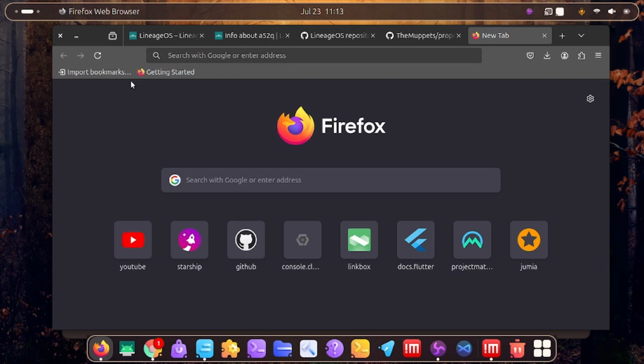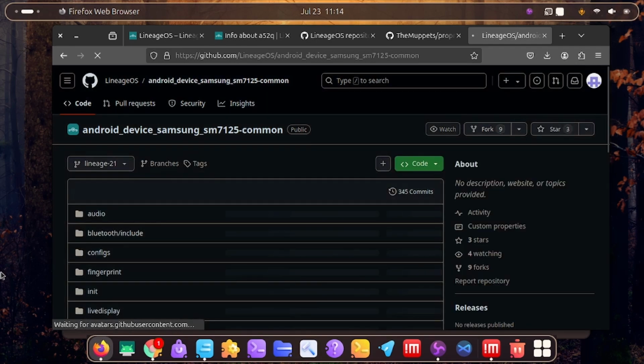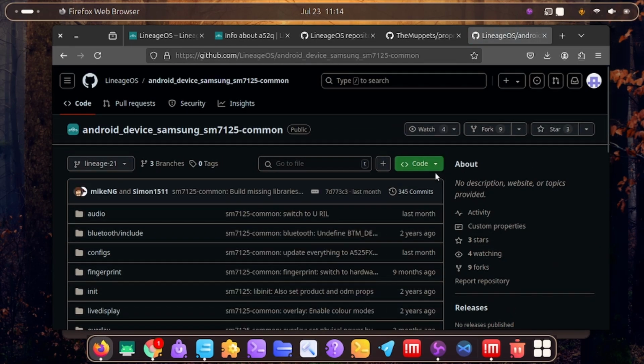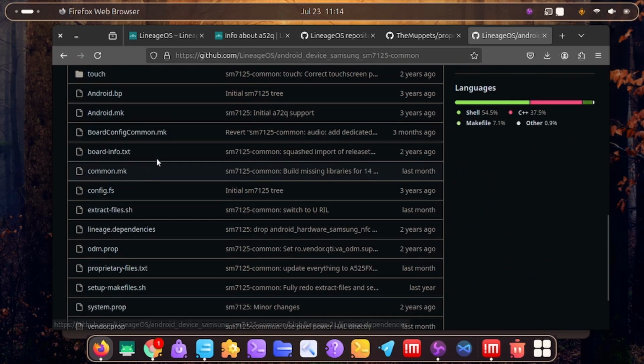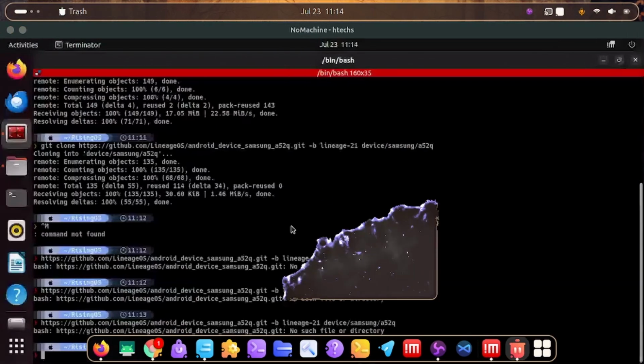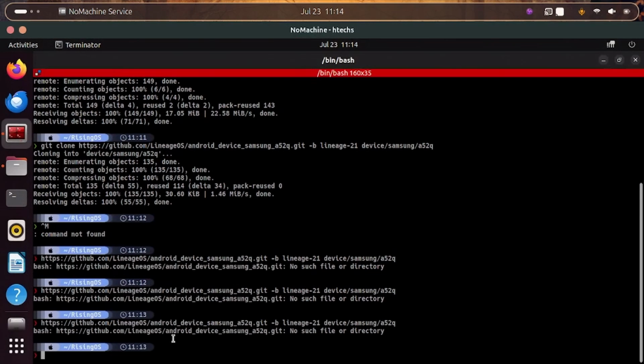I don't specifically know what is doing that, so let's just do everything quickly here. So it is loaded successfully. All you have to do is click on the code and copy it. So this is our common device tree. Let me go back to this side and paste what I copied earlier. Again, it is doing the wrong thing.